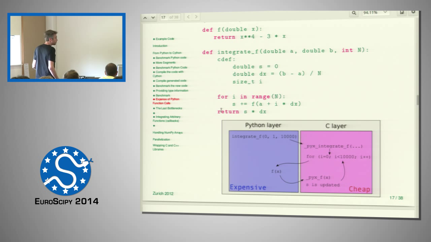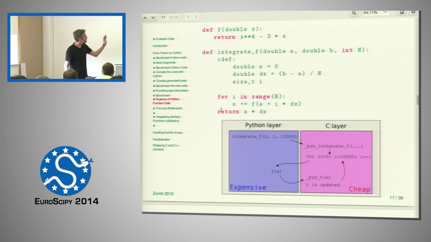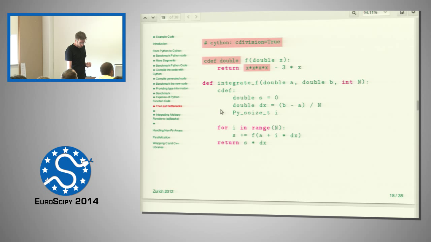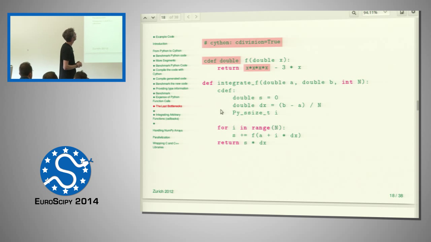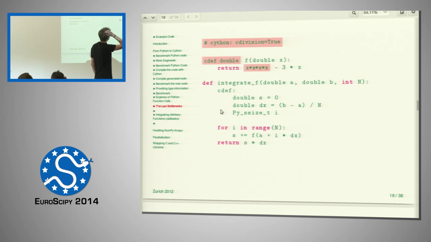The way we can do that is by telling Cython, let's redefine that Python function f inside pure C. So that's how we do it. We simply put a cdef instead of a def, and then tell it what the return type is going to be. The function is going to return a double. And just to make it a little bit faster, I also unroll the x to the power of 4. Because if you call x to the power of 4, in the C code, it's going to call the power function. And x times x times x times x is actually faster than the power function.